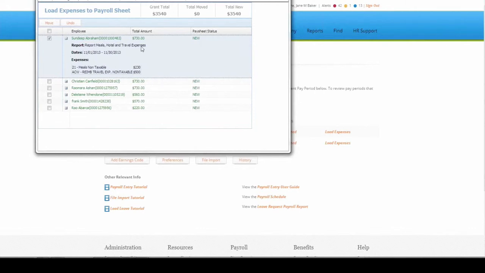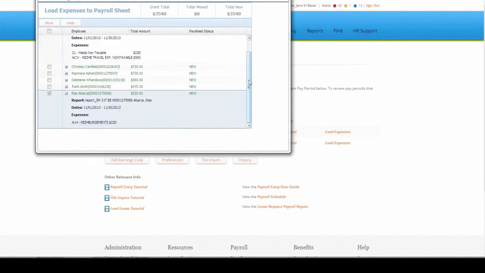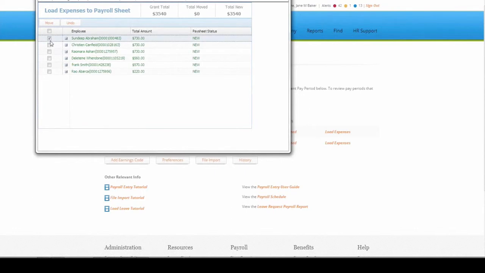The company will need to select in ExpenseCloud whether they want to export the expense report in one payroll code or have the expenses broken down by different payroll codes. This step is set up on the configuration settings in ExpenseCloud. The paysheet status is shown as new.